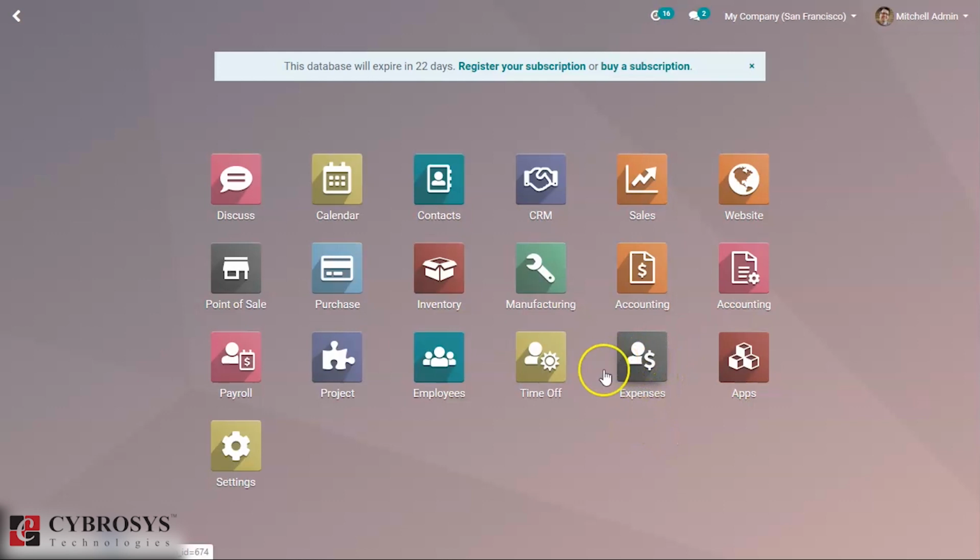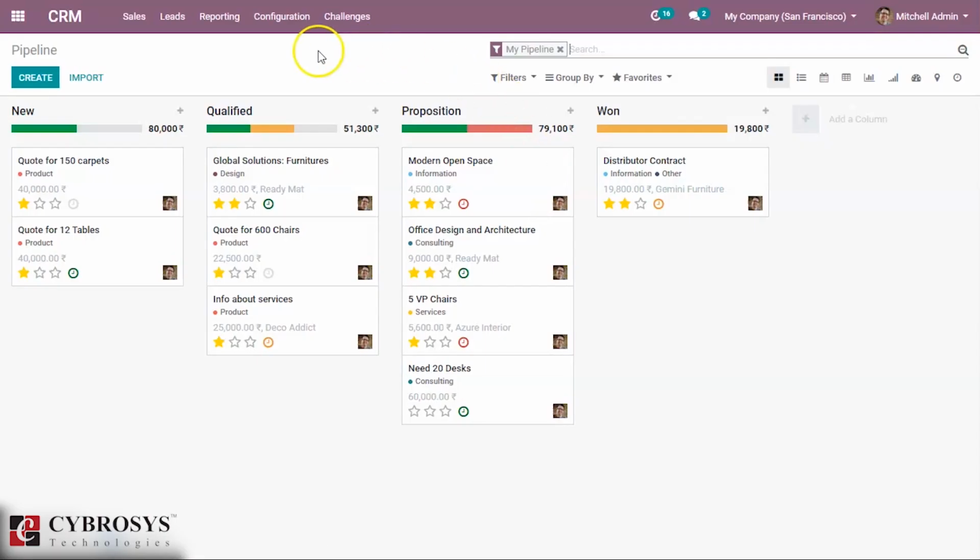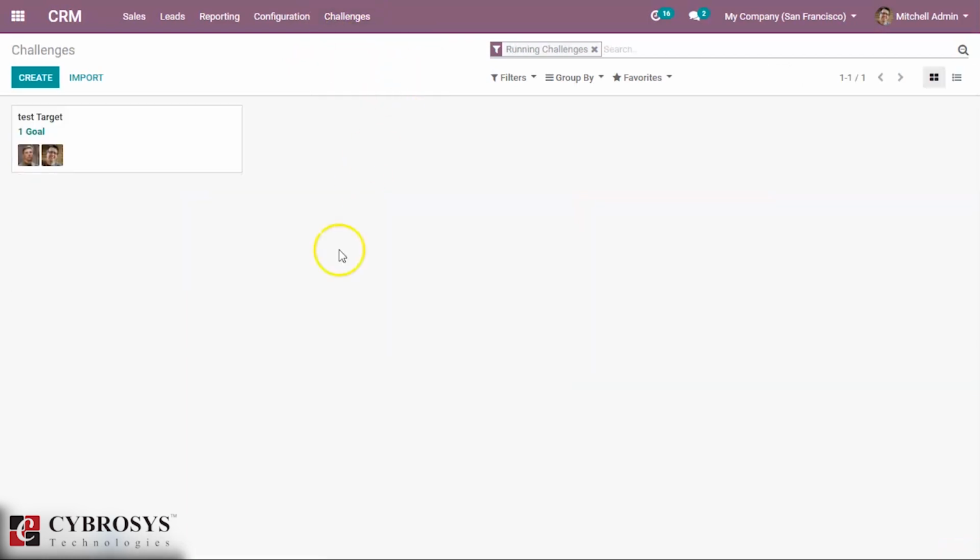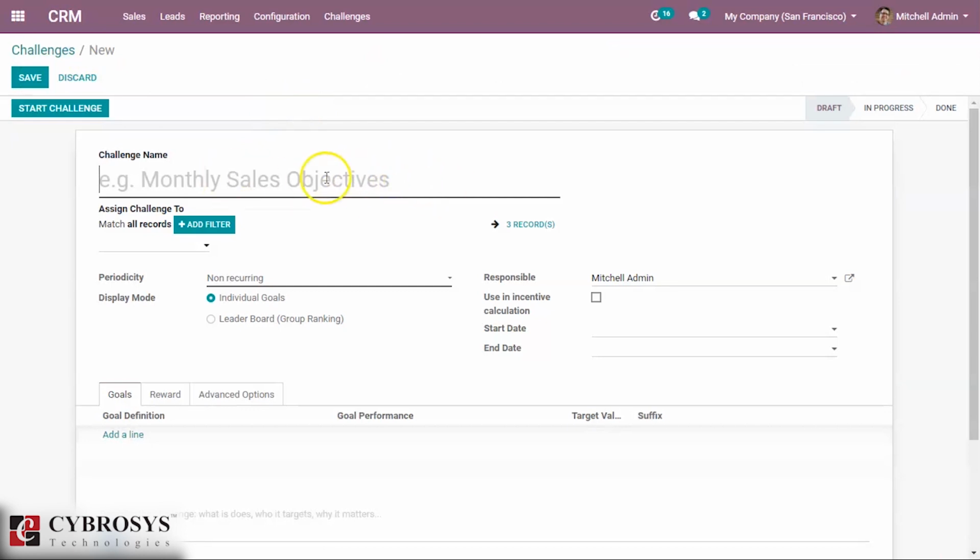Let's check it. Inside the CRM, we can see there is a new tab called challenges. By installing our module, we can see there is a new tab, challenges. By clicking the challenges, we can see here is a challenge. We can create a new challenge here. Just name the challenge. So this is for lead creation challenge.